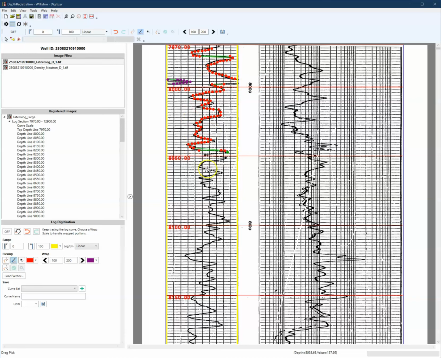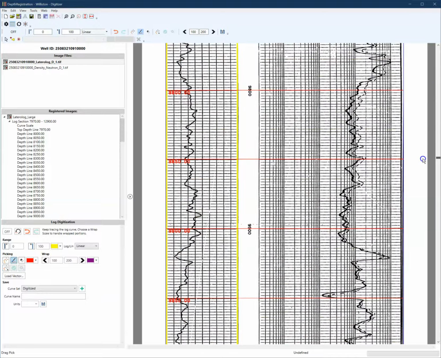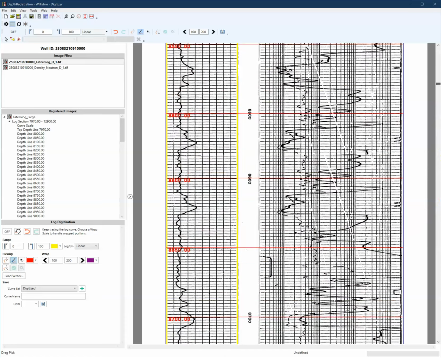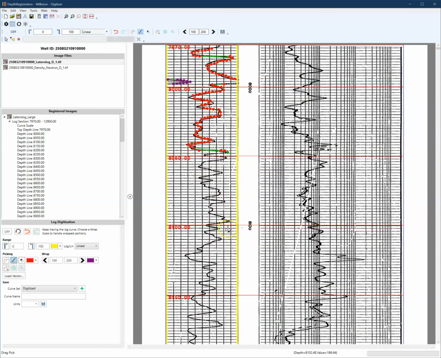And that's basically it. Once you have it digitized, you can choose a curve set, an existing curve set, or create a new one, give it a curve name, and then push that curve into the database. Now we've only done about 100 feet of curve, and this is a really long curve. I don't know about you, but this is not really exciting. Me spending an entire afternoon just tracing the log curve.